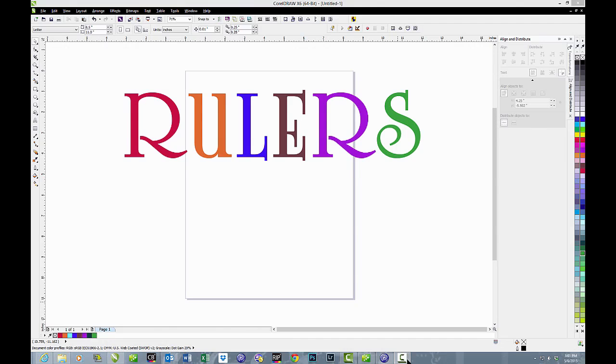In this session, we'll talk about using rulers in CorelDRAW. Now, lest this sound somewhat condescending, let me assure you there are many tips and tricks about rulers in CorelDRAW that, if you know them, will save you a lot of time and frustration. So, let's get started.